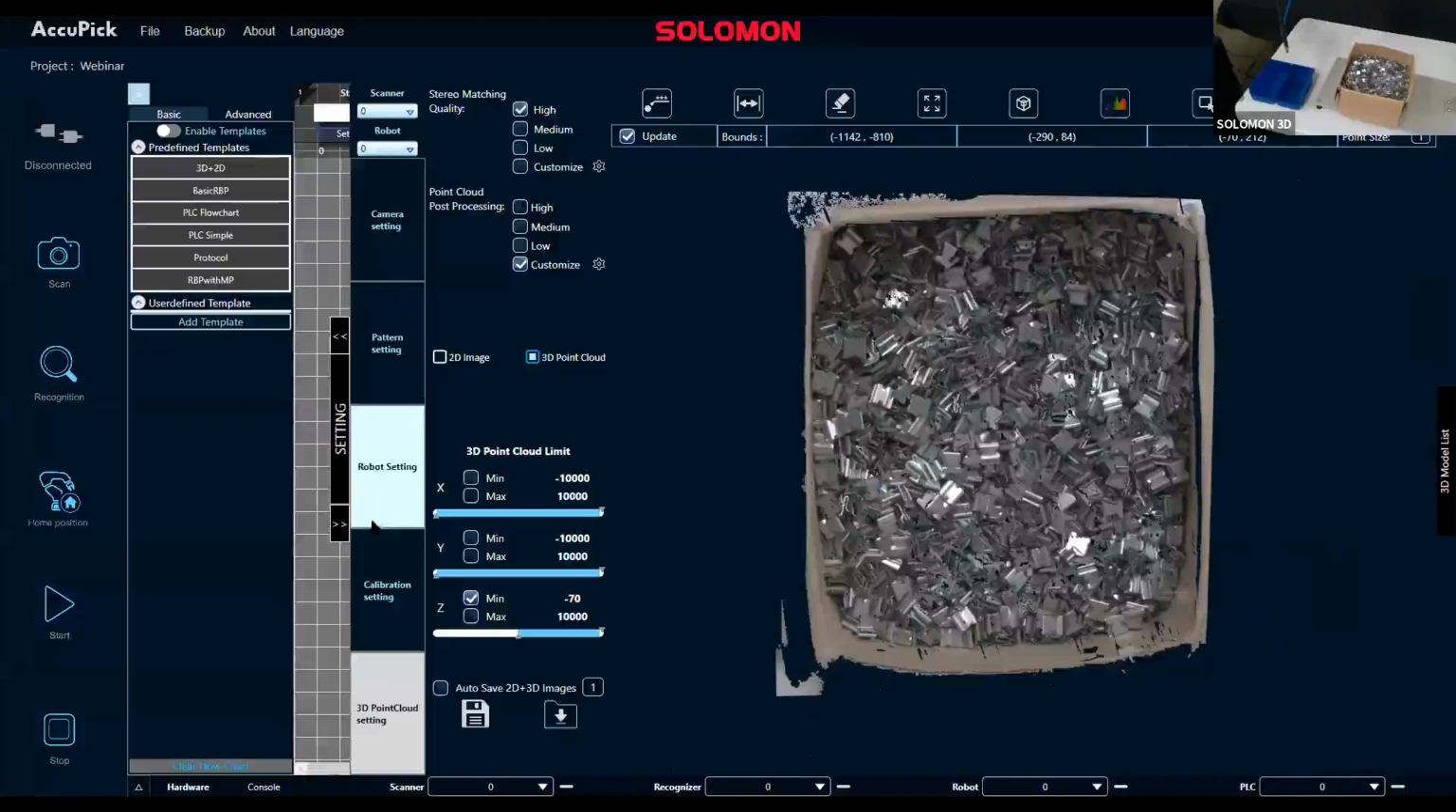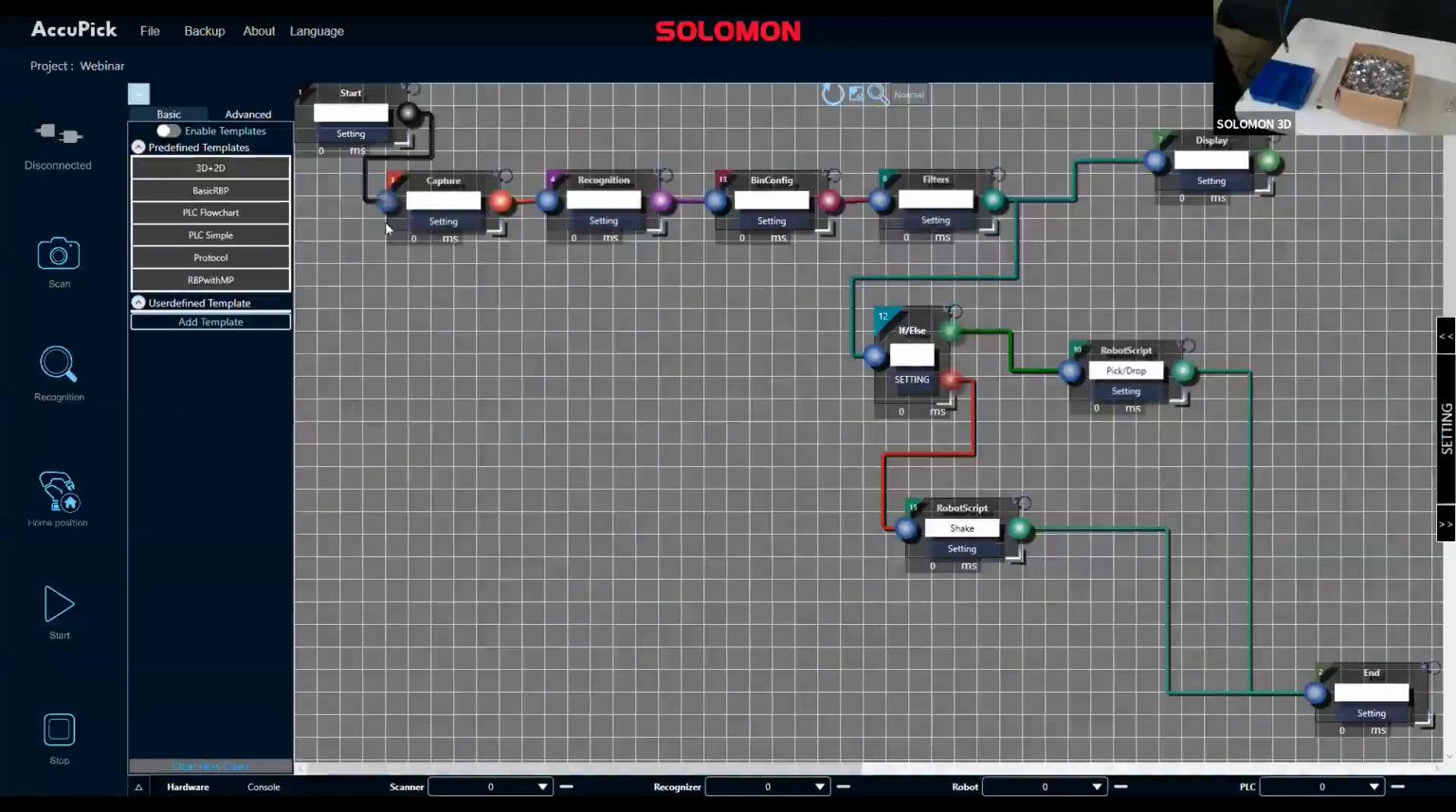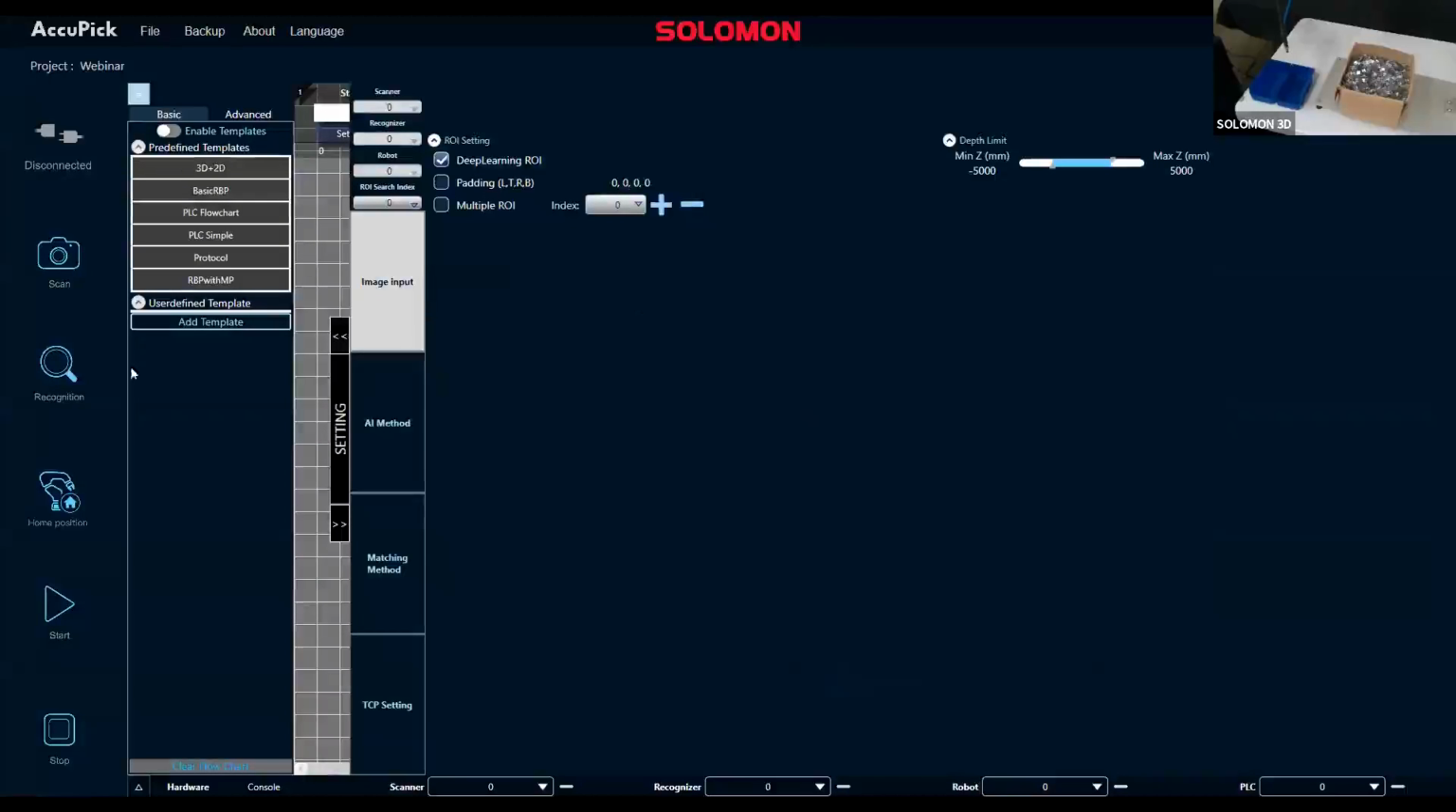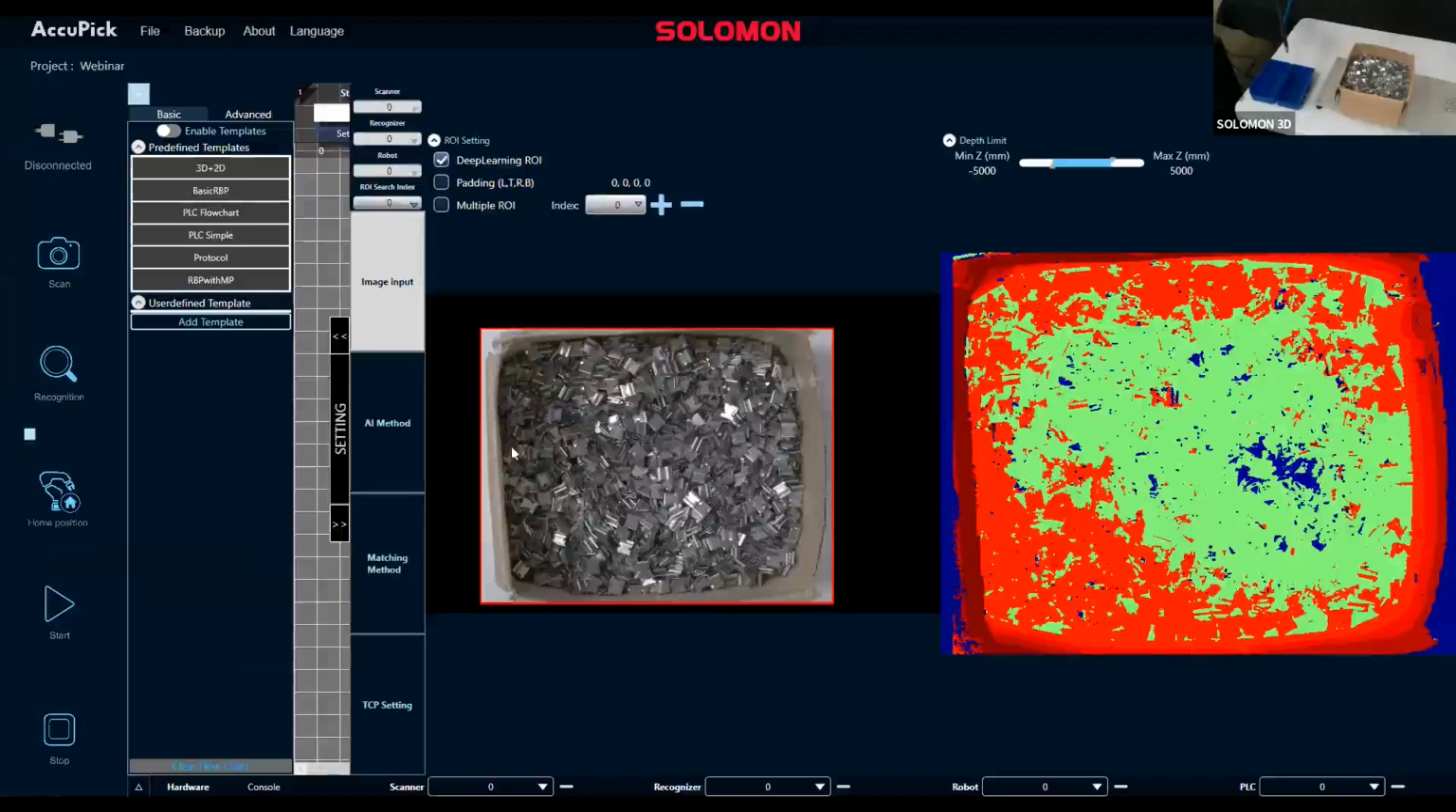So now that I'm done with this, I can minimize the capture block right here. I've set up my capture block. Moving on to the next step is the recognition block, so I'm going to open that up. I'm going to do just one recognition scan here just to update the image. All right, so we see this image.